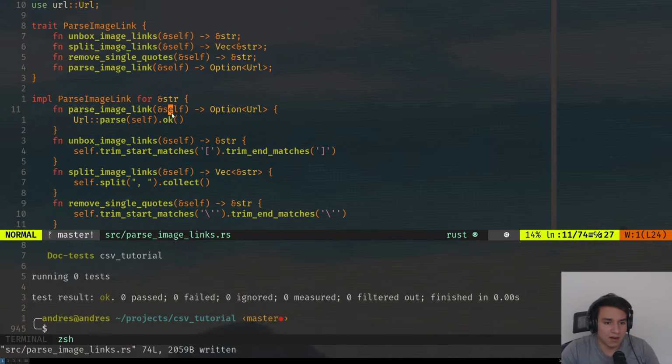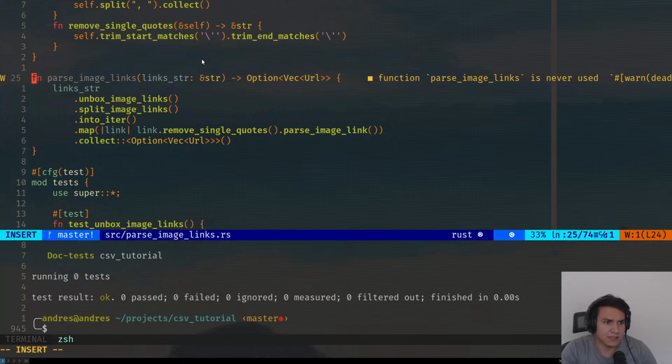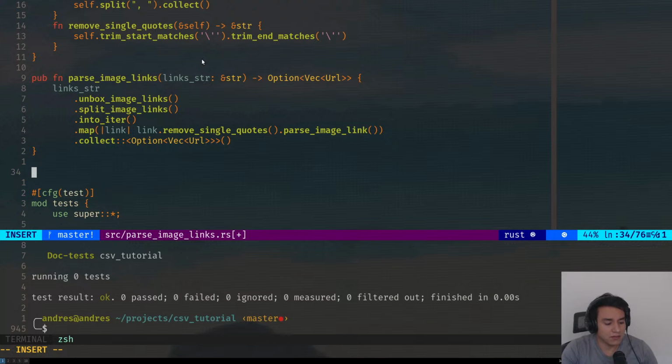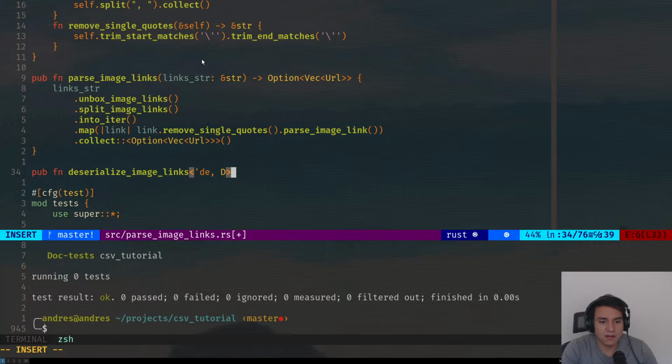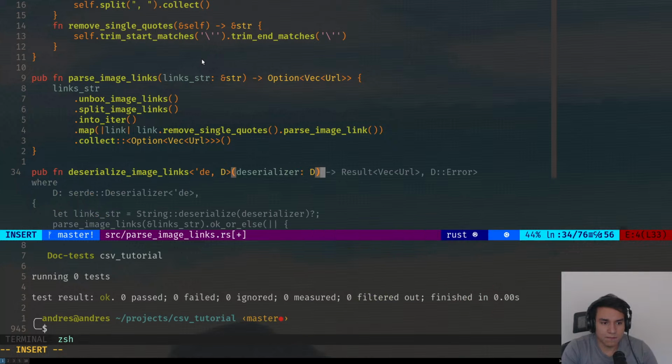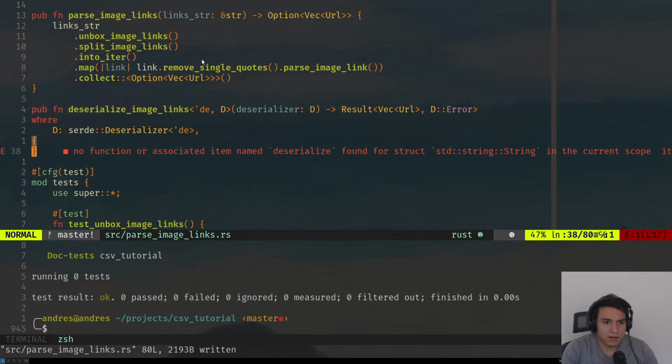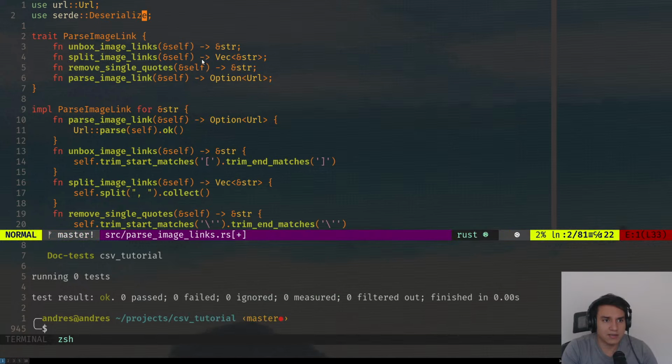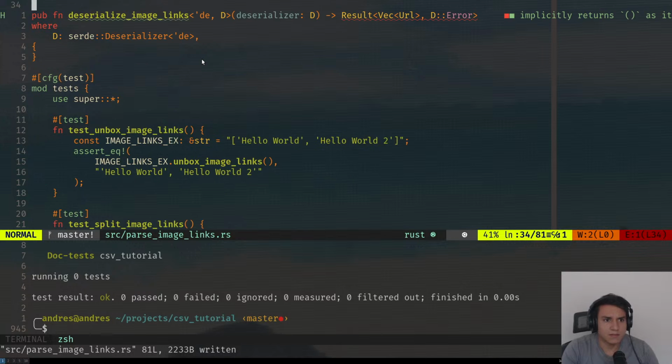Right. So we have our unit tests. We have our parse image links, right? So let's put this as public, and let's create again some sort of way to deserialize that. Awesome. So let's do pub function deserialize image links, and we're gonna repeat the same pattern. I'm gonna call it d, and here we're gonna take in a deserializer d. Awesome. So here we have our pattern. Let's do use serde Deserialize, and we're also gonna need to call in the deserializer.